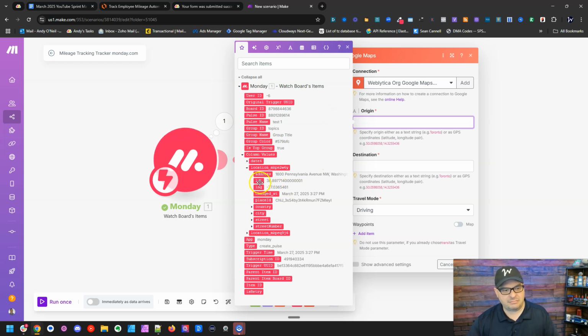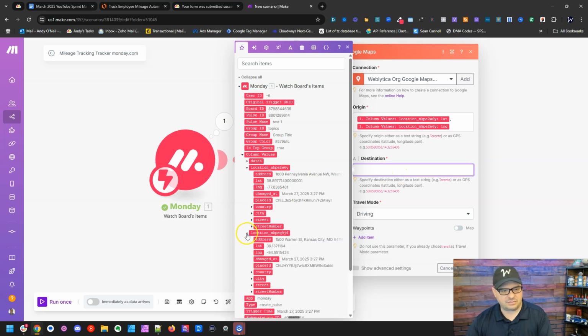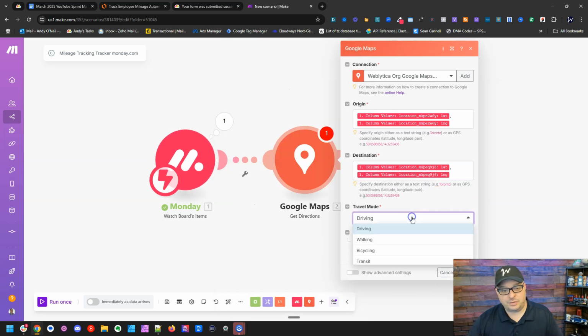And you can see Monday has given us the lat and long, which is really handy for this project. So I'm going to click lat, comma, long for our origin. Let's go to our destination, which is the second location here, lat, long. Travel mode is driving. You have walking, bicycling, transit. Waypoints. We don't want any waypoints in here.